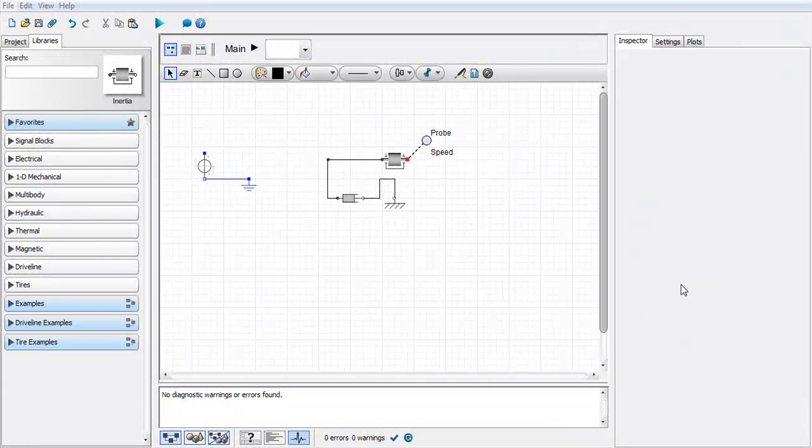MapleSim allows you to create custom components so you can model specific physical behavior that may not be included in the comprehensive collection of default components. To create a custom component, we'll use the built-in custom component template, which allows us to implement our mathematical equations directly without having to do any sort of manipulation or programming.